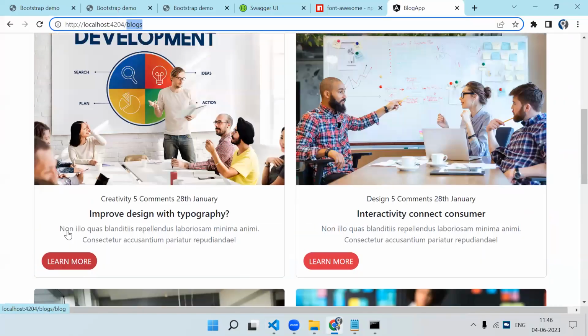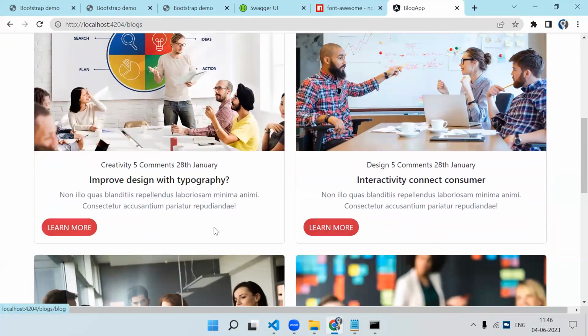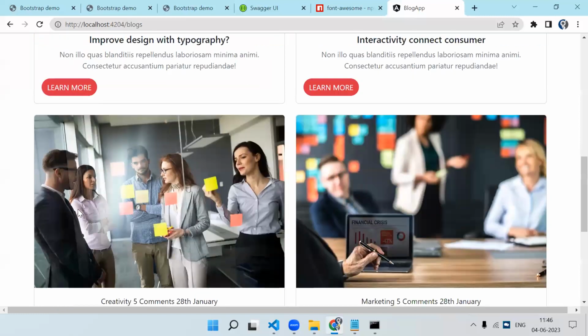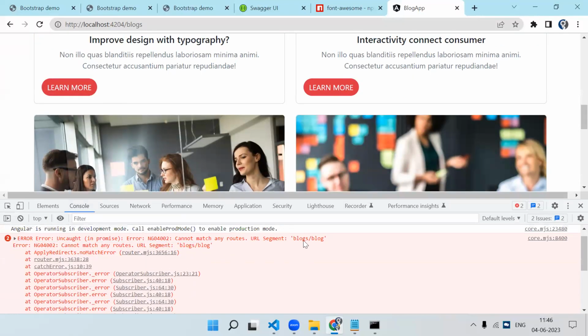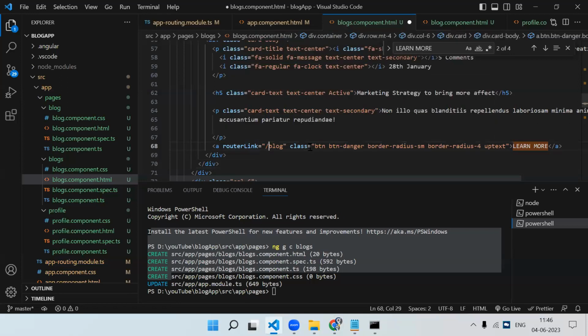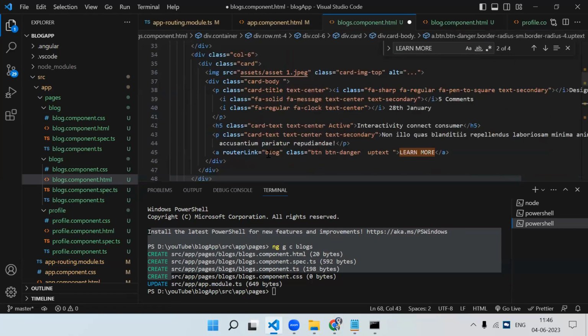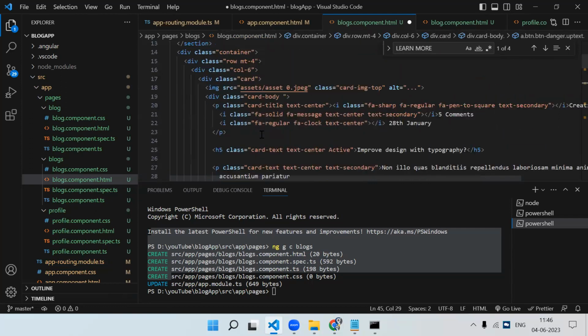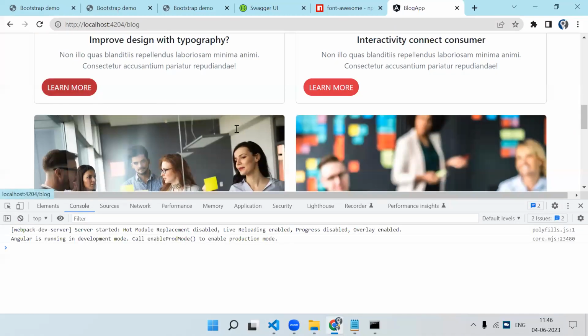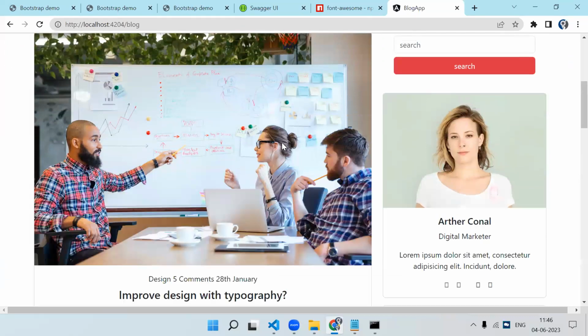Right. So if I click on learn more, why is it not navigating? Something is not right. Let's check if we have an error. Okay. Yes, so you can see now we can see the blog.